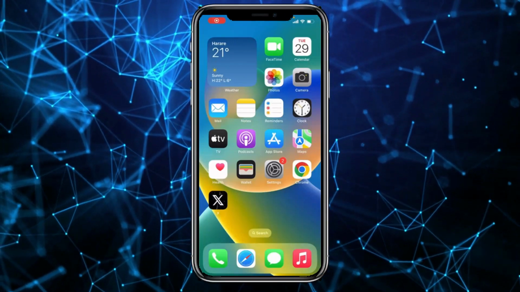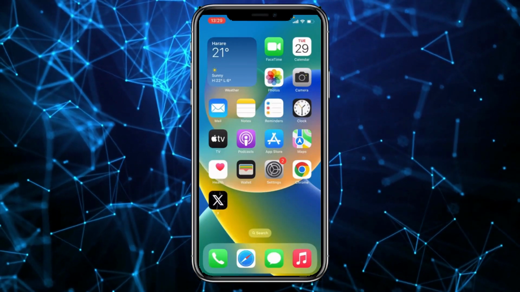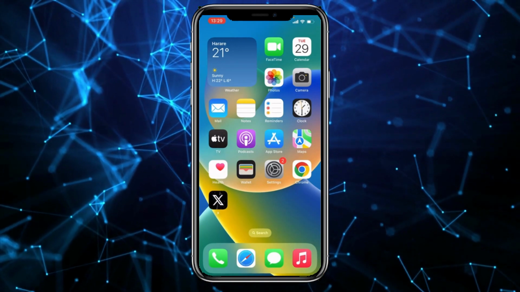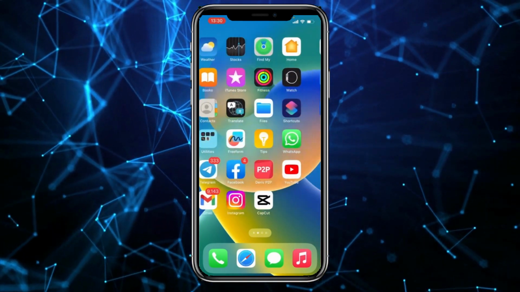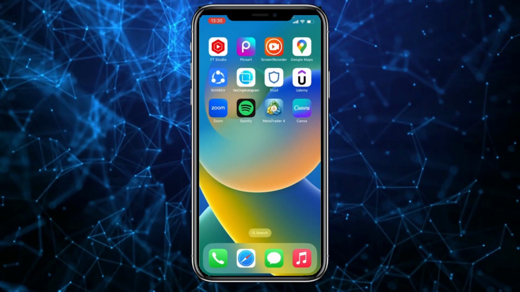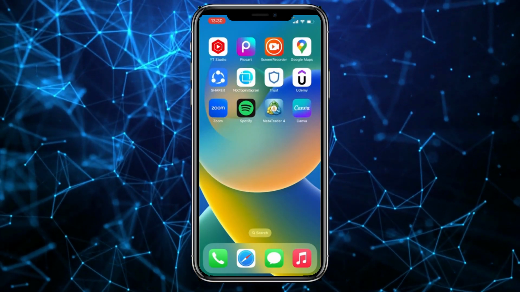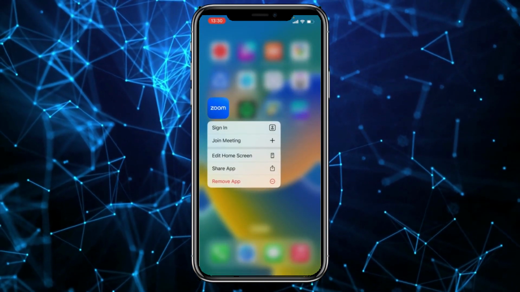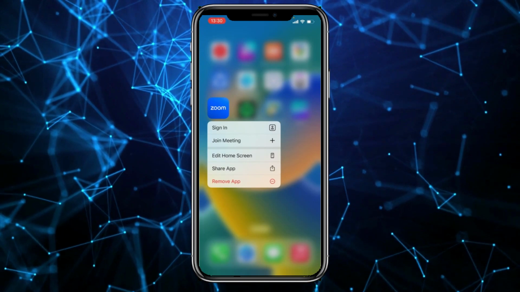Hello guys, in this video, I'm going to show you how to delete applications on iPhone. Basically, what you want to do is look for the application that you want to delete. To delete an application, you just need to hold and press the application, and it is going to show you these options right here.